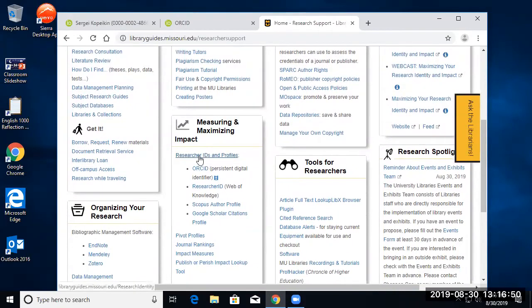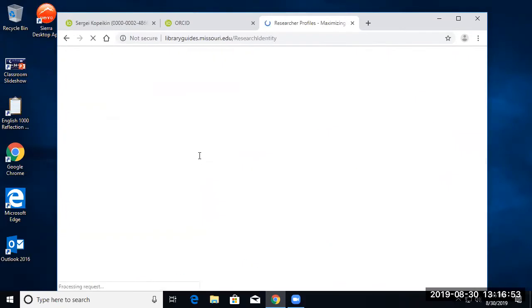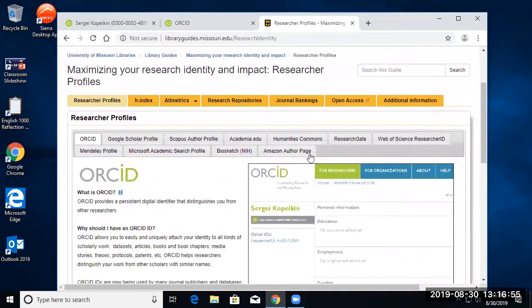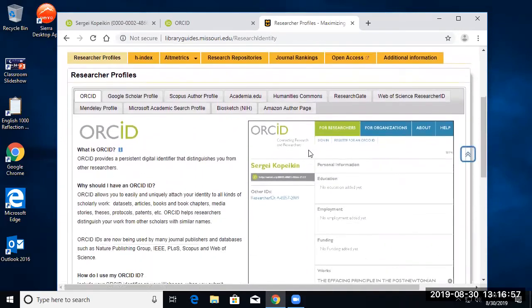And we're looking at researcher IDs to start with. So this is kind of the handout. It'll go over even more stuff than what we're talking about today. But as you can see on our researcher profiles page, there's quite a few other profiles you can set up. I mean, ORCID is the one that's really the standard as far as journals and databases are concerned, but there's some others. And I'm going to talk a little bit about the Scopus author profile.